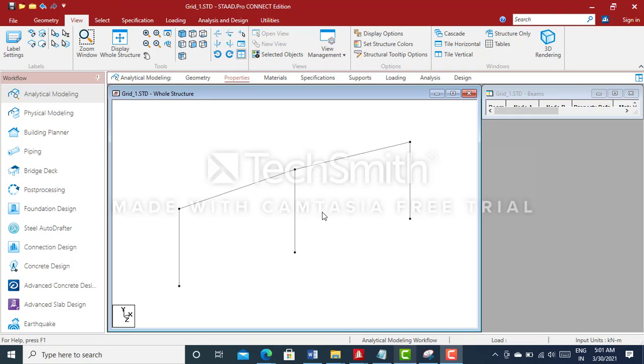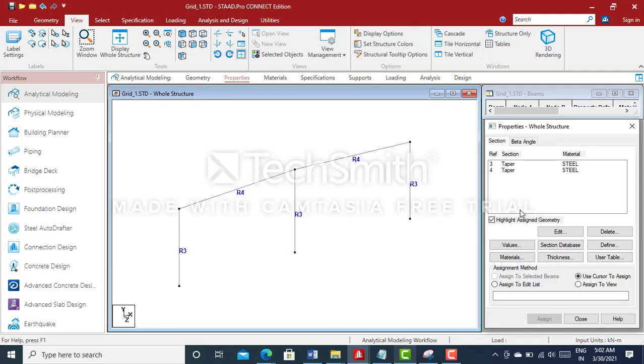In this lecture series, we'll be studying the properties. In the previous lecture, we have already seen the supports, the members, the nodes creation, and also the properties assignment. Here, we will be studying some more properties and how to assign them. Click on the properties, and we have already assigned the steel properties to these columns and also to this rafter. So here we have some more properties.